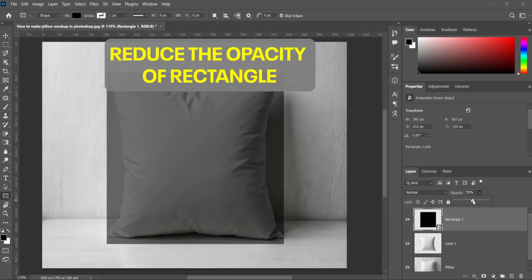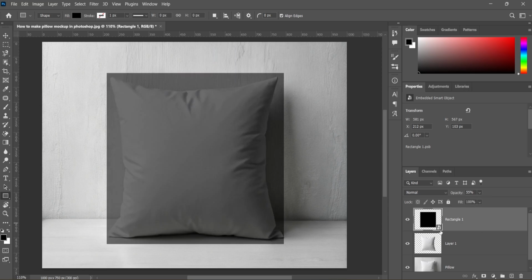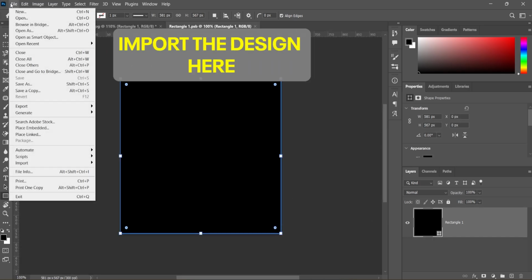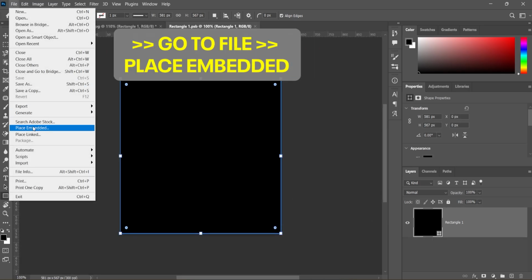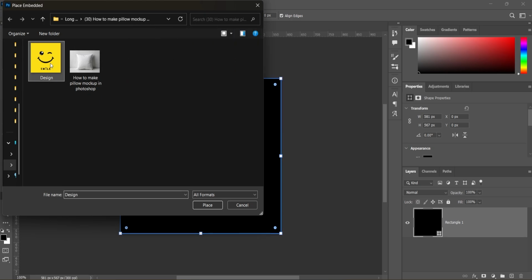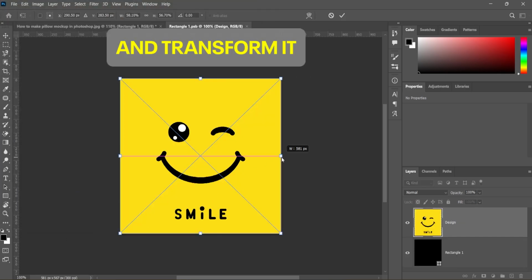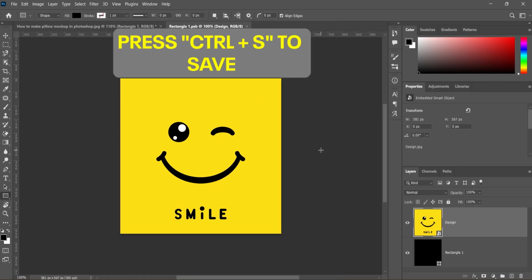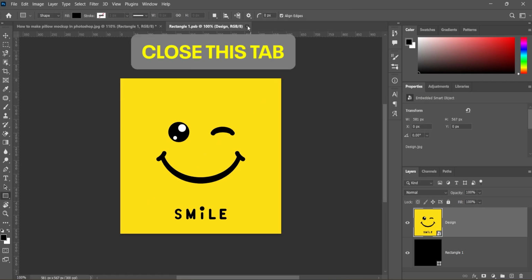and reduce the opacity. And now double click on the smart object icon and import the design here. Go to File, Place Embedded, and import the design and hit OK. And now transform it and hit OK. And now press Ctrl S to save and close this tab.